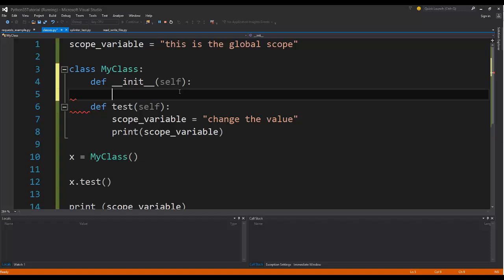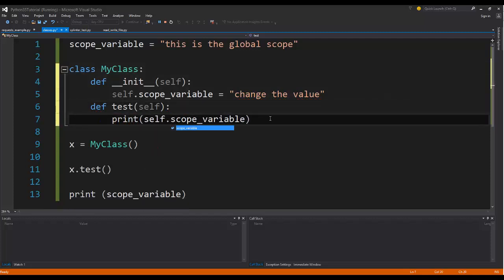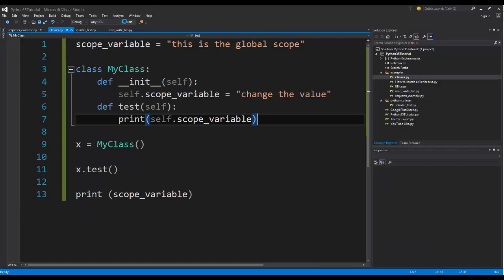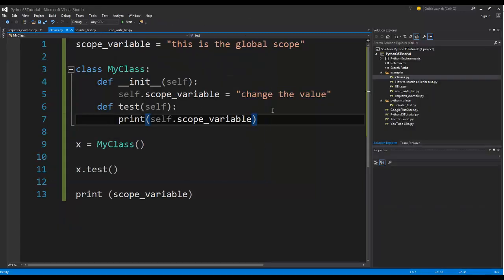And here is where we typically would say something like self.scope variable equals change the value. And then we would, instead of doing this, we could just reference self.scope variable. And you can see it's the same exact output.